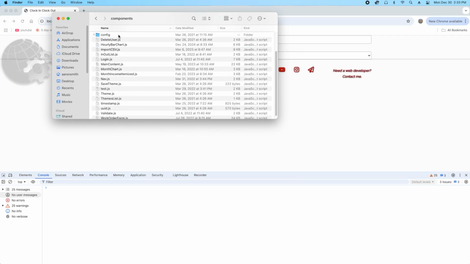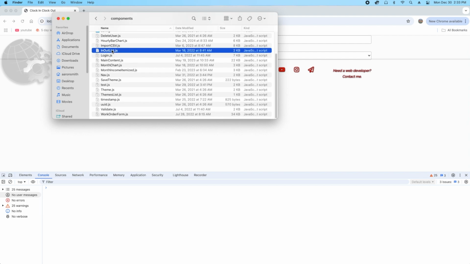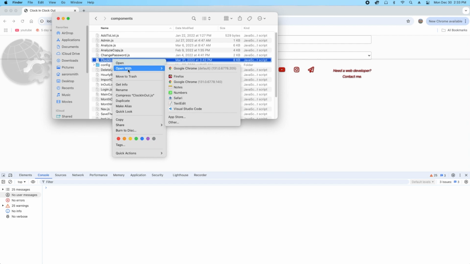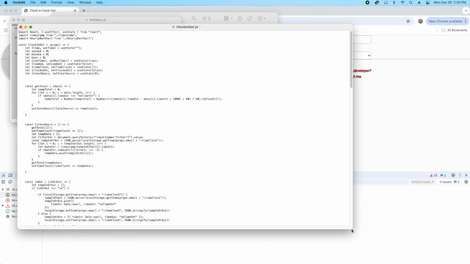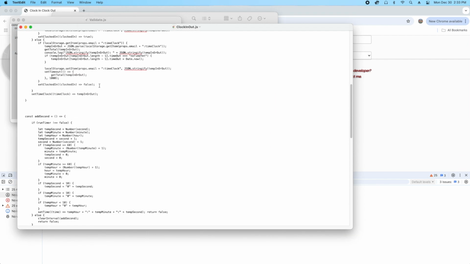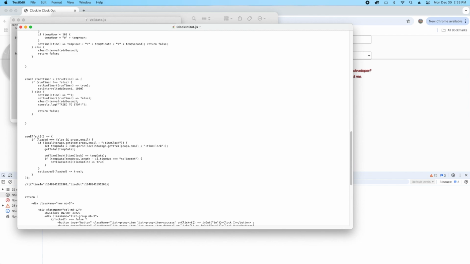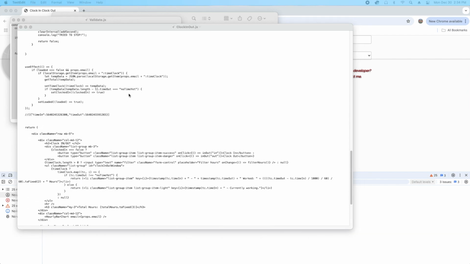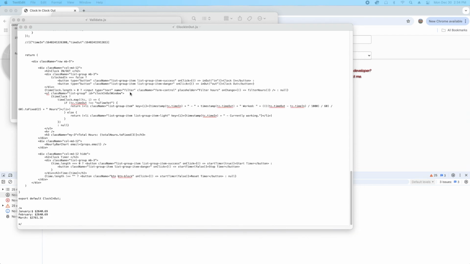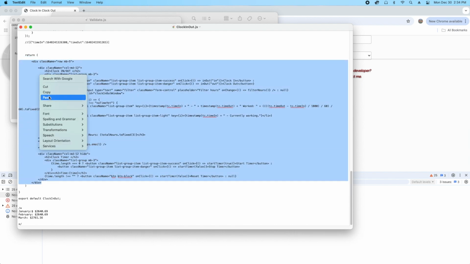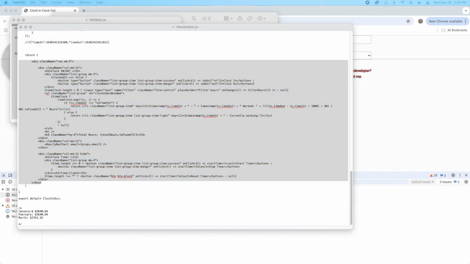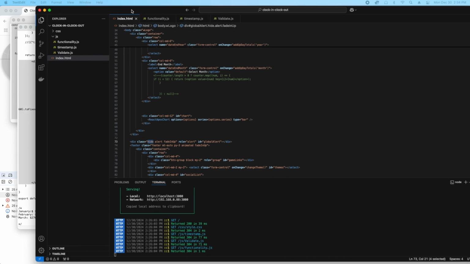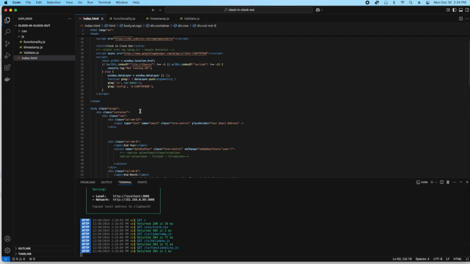Okay, so let's go ahead and get the other file out that we're going to need to convert. It is the clock in, clock out JS. So this is basically the interface for what we're going to be doing: the button and then the hourly information.